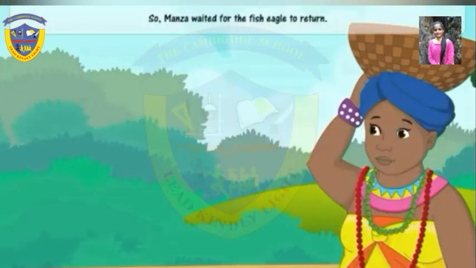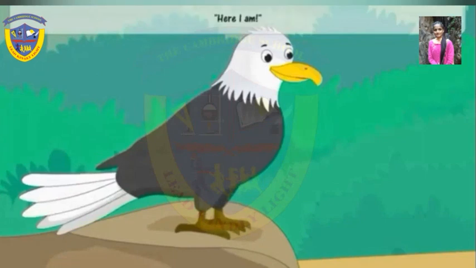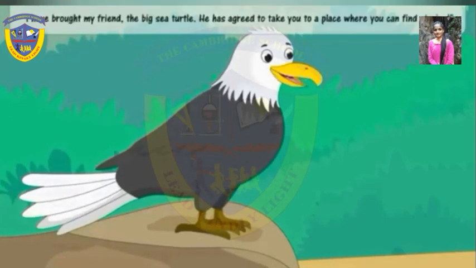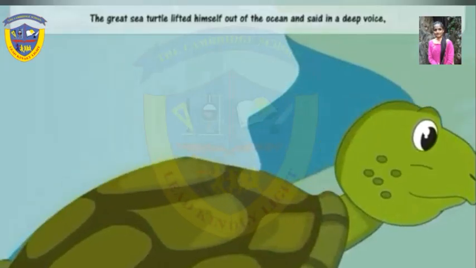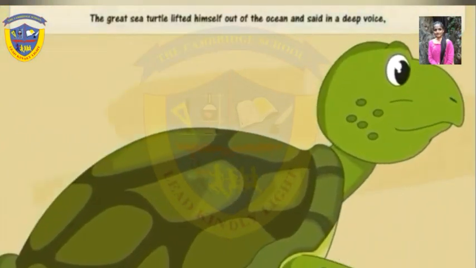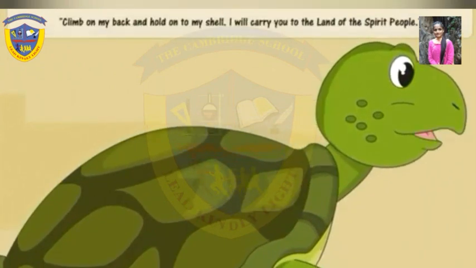So Manza waited for the fish eagle to return. "Here I am," the eagle called. "I have brought my friend, the big sea turtle. He has agreed to take you to a place where you can find stories." The great sea turtle lifted himself out of the ocean and said in a deep voice, "Climb on my back and hold on to my shell. I will carry you to the land of the spirit people."